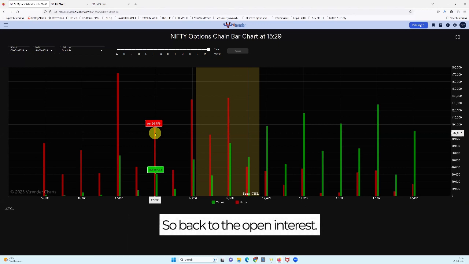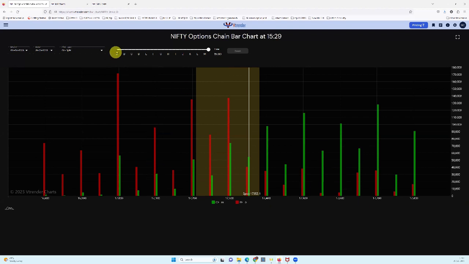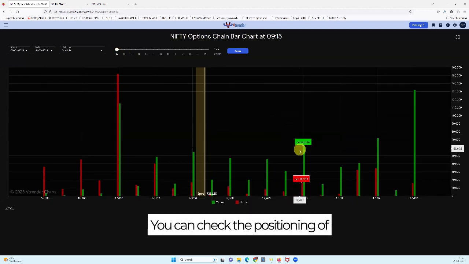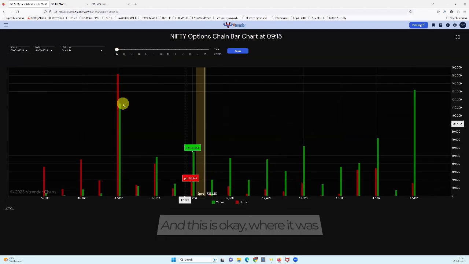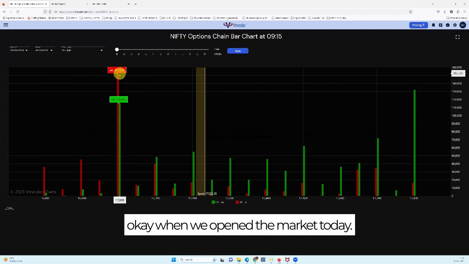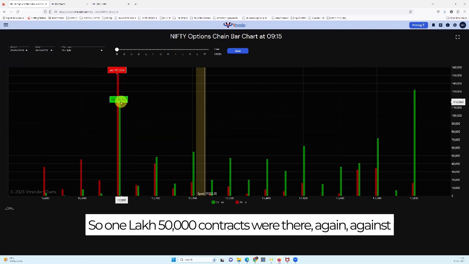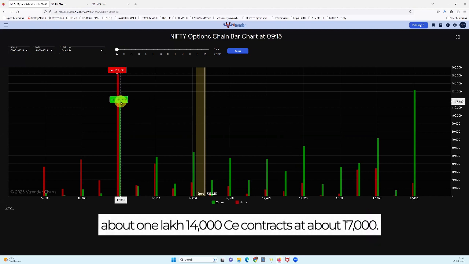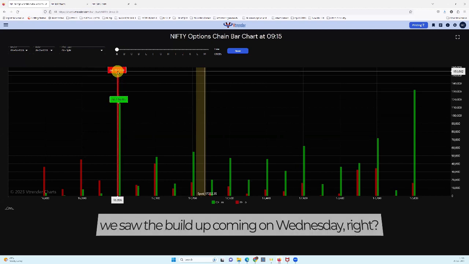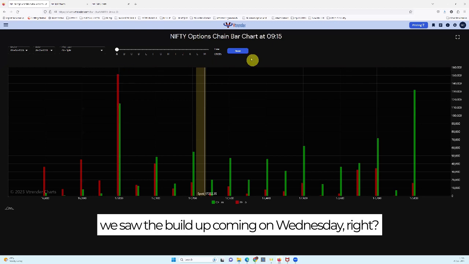So back to the open interest. All of you are familiar with this. This is the positioning of the market. You can check the positioning of the market from the open, and this is where it was when we opened the market today. So 1,50,000 contracts were there, against about 1,14,000 CE contracts at about 17,000. So predominantly the P side was strong because we saw the build up coming on Wednesday.